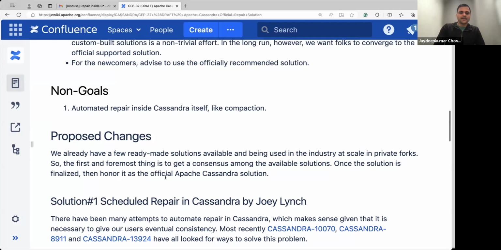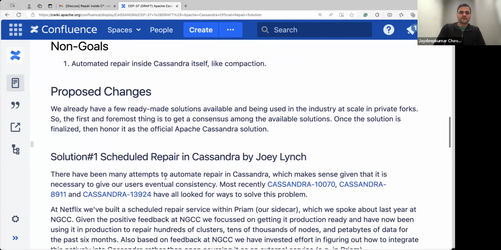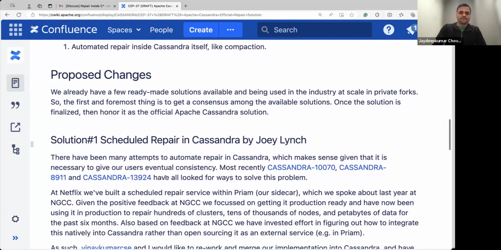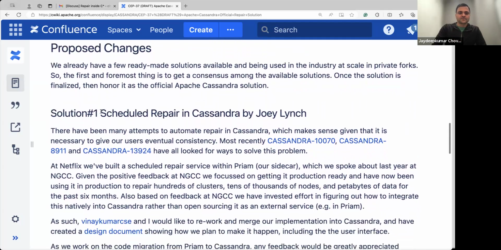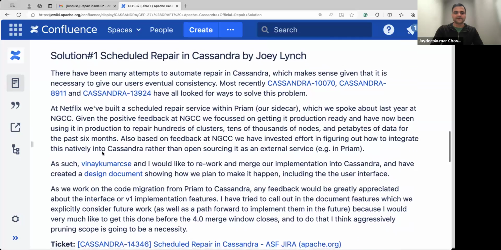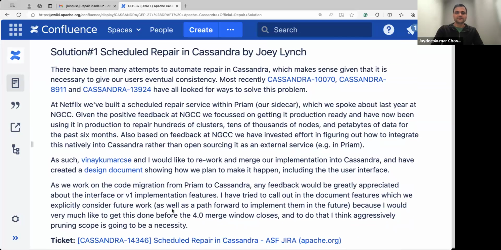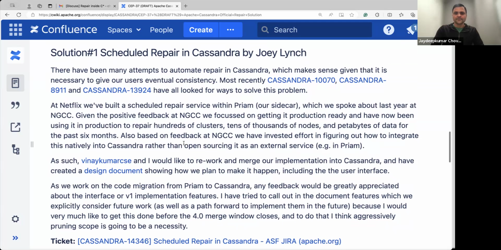So primarily, there are three solutions we have narrowed down from that email thread discussion. Again, the names differ, but the purpose is the same. All of them, I think, by and large, schedule repair within the Cassandra itself. So one of the solutions is basically ticket 14346 proposed by Joy. That also talks about what exactly can be done.